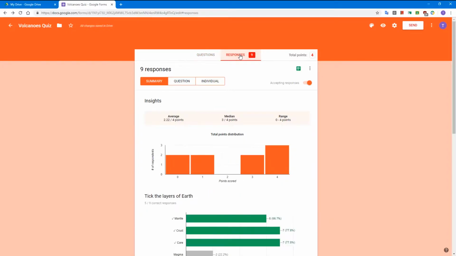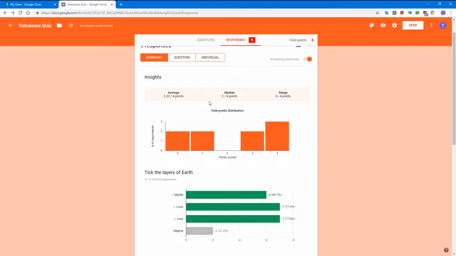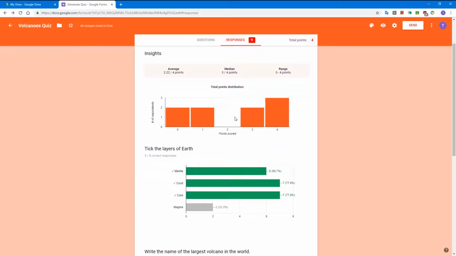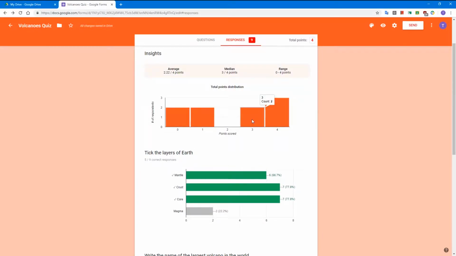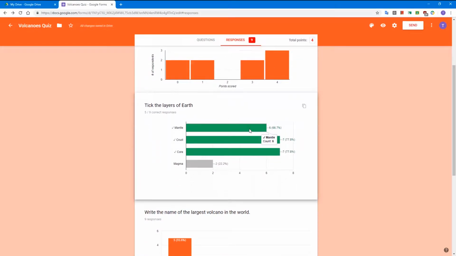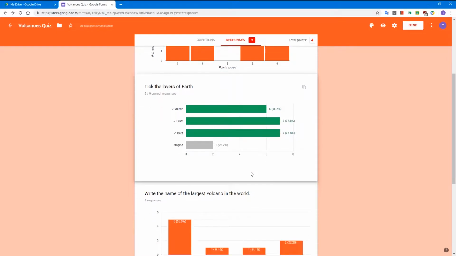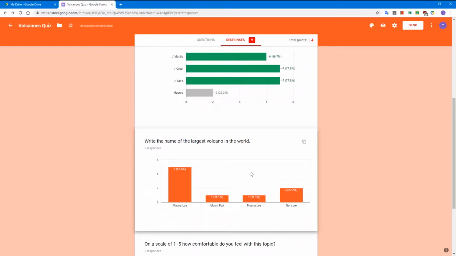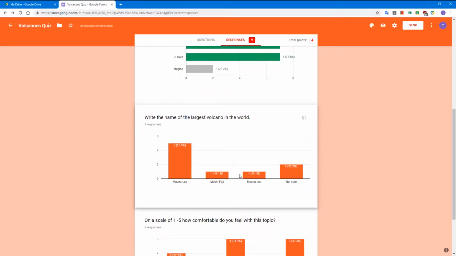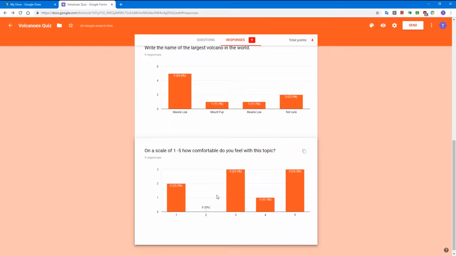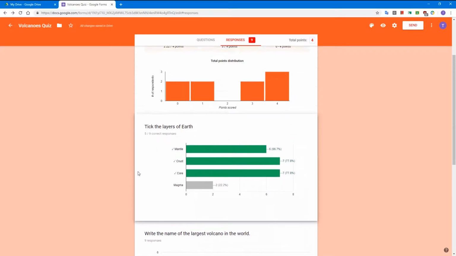I'll click the Responses tab, and I can see that I have 9 responses. This summary page gives us a general insight into performance on each question. I can hover over parts of the charts and graphs to get some more detail. The grey rectangular icon allows me to copy the chart, and I can see here that nobody has selected 2 on the scale of 1 to 5, for example.